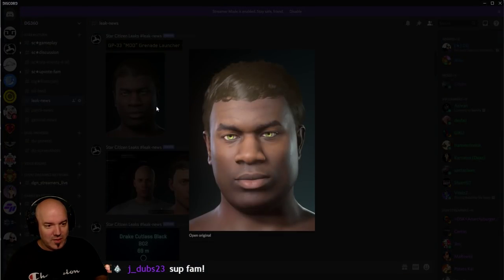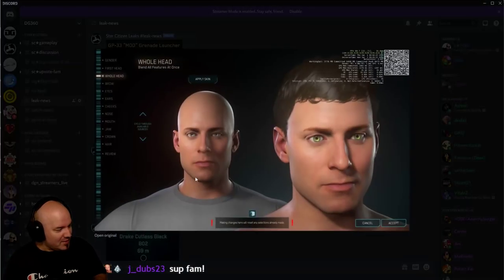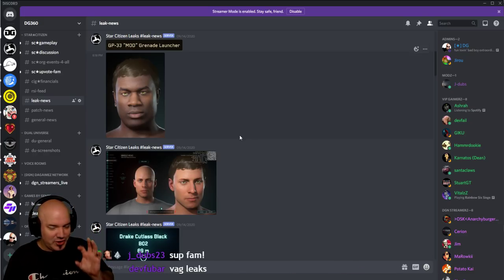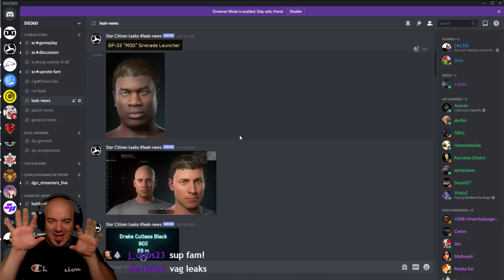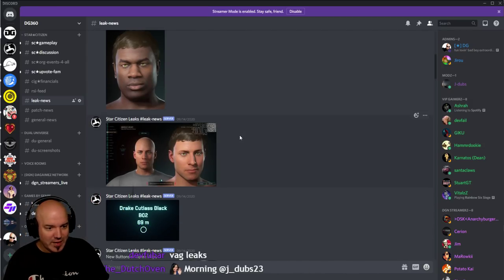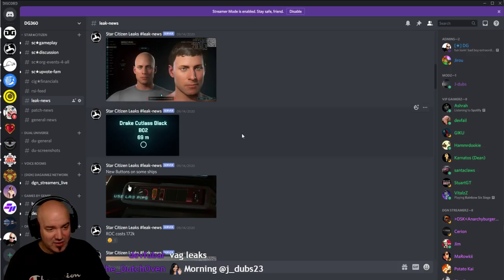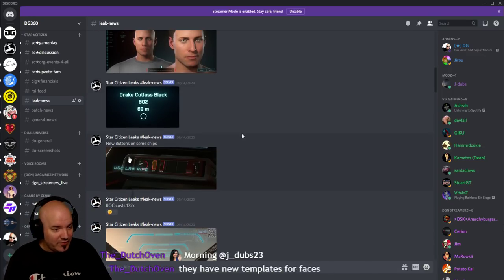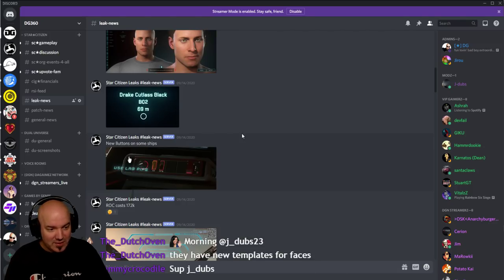Boom. Looks like new faces, maybe? The one on the right, I'm not quite sure, because obviously you can mesh people's faces together. And so I'm not quite sure if these are actually new character renditions, or somebody's just meshing faces that currently exist. But it looks like if it's in Star Citizen Leaks, that perhaps we have new faces, not quite sure. New templates, thank you, Dutch, boom. Boom, boom, boom.